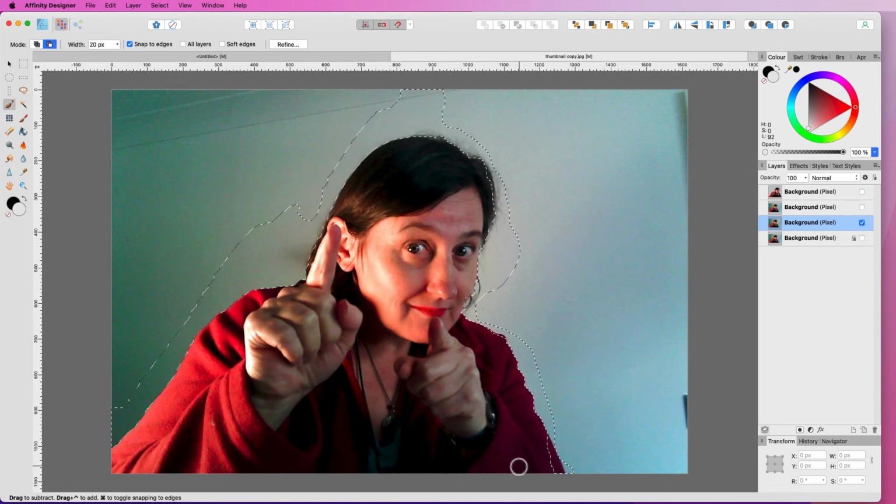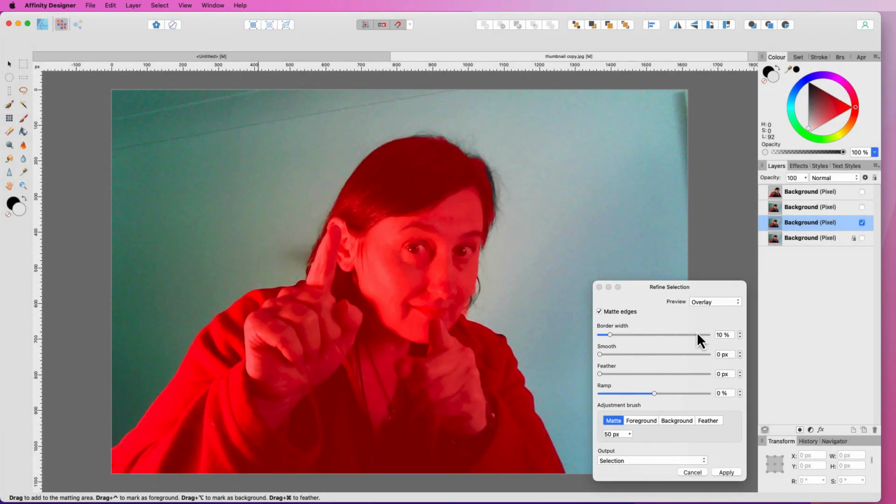And then subtract. And then I need to go back to add, and I want all of these. So if I want everything, I can up the size of my brush, and it basically just lets me drag out everything here. So I might bring my brush back down. Just going to cut some of my face off. And then I go Refine again. And again, if I'm not happy with something, I can just draw it there.